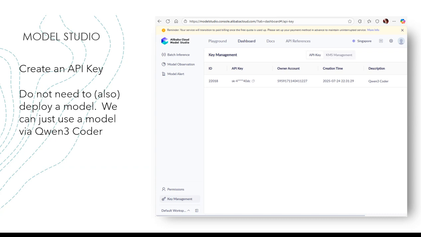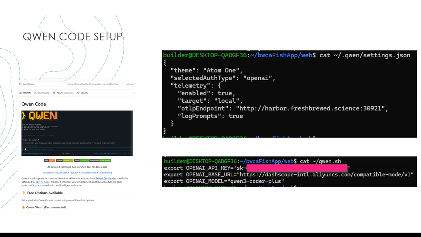So I'll get an API key, which you can see there. And what I do is I set it as an OpenAI API key, and then I use their aliyuncs.com. That's their endpoint for ingesting AI traffic. And then this is where I can set the model of Qwen3 Coder Plus. Now, because it was based on Gemini CLI, its settings are the same.